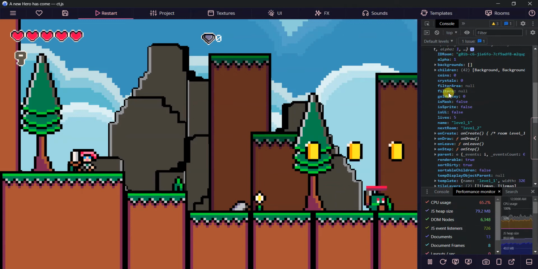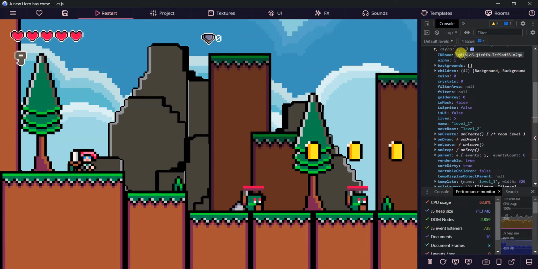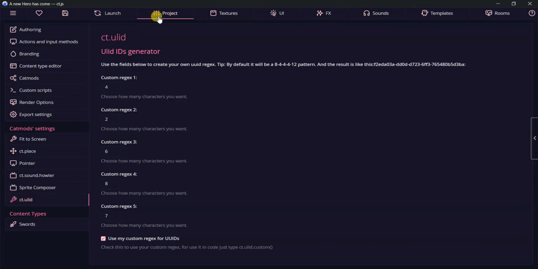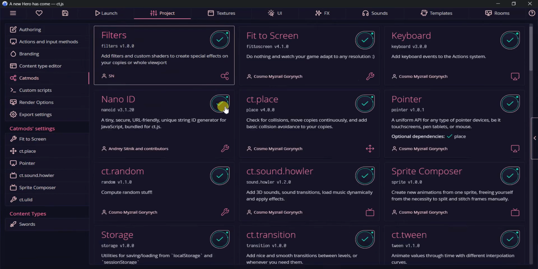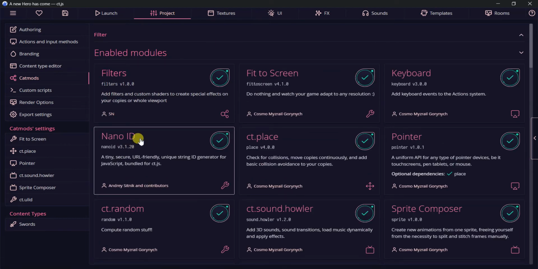So here we have our crystals, golden, and our ID room here with the pattern we chose before here. Four, 2, 6.